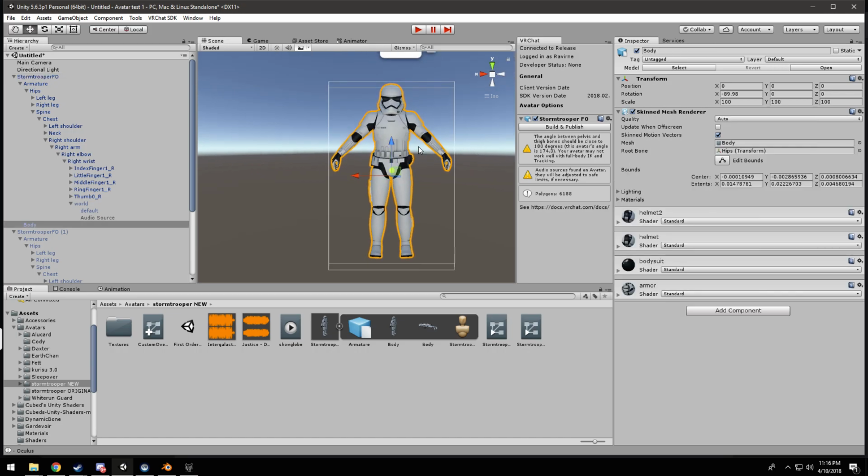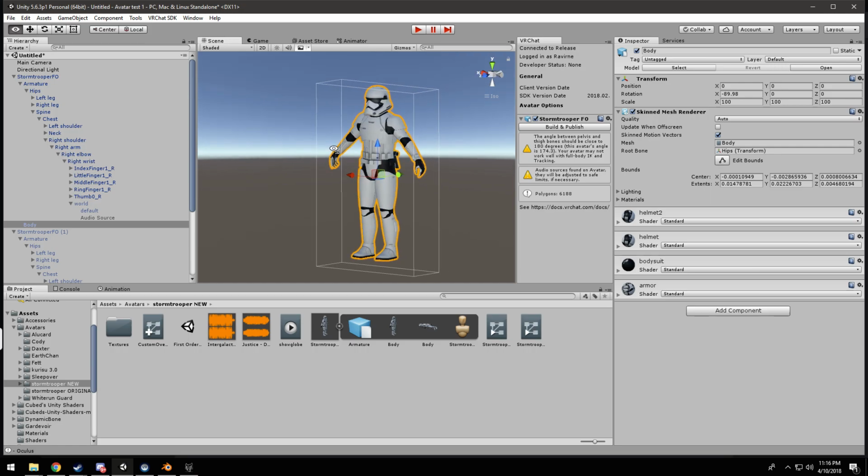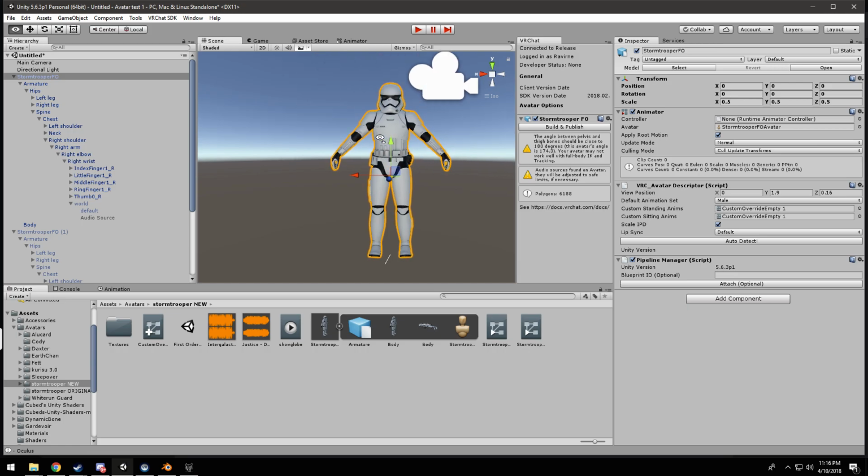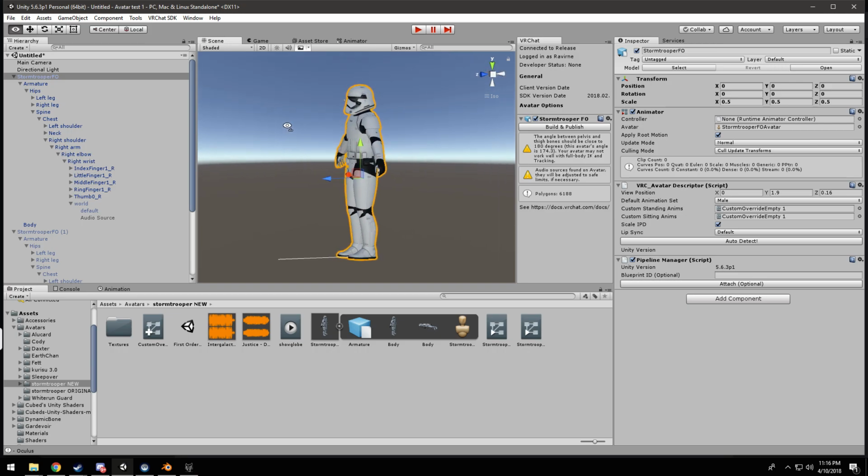So this character is ready to go with the animation. You have the animation inside the custom override, and the custom override is in your Avatar Descriptor. So you can go ahead and just build and publish.